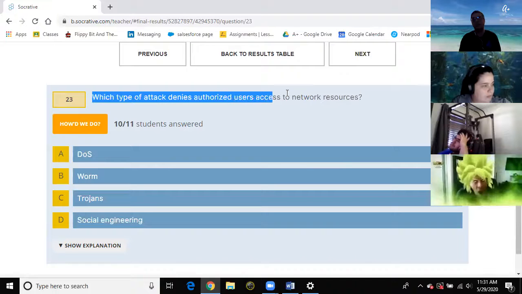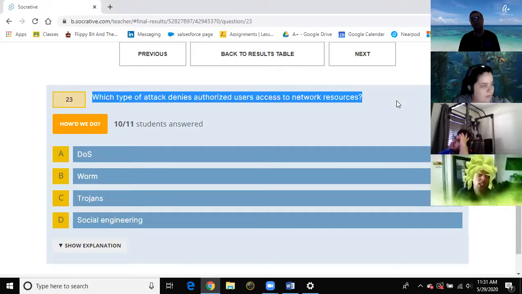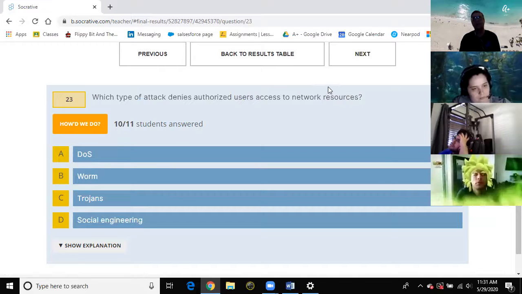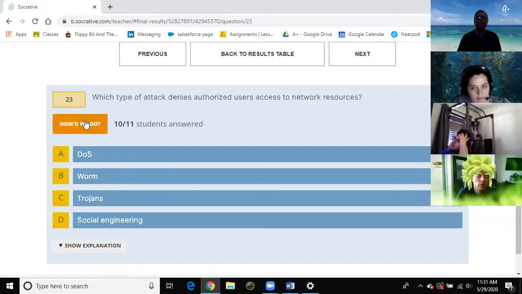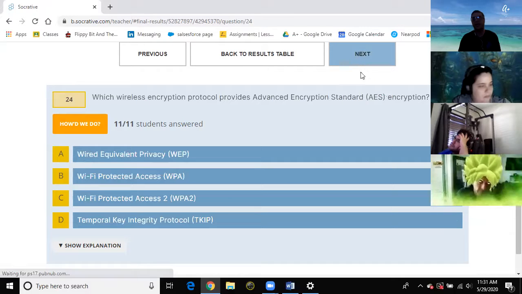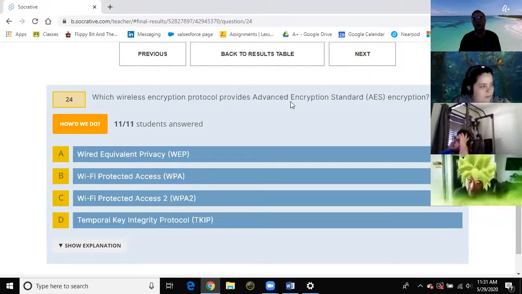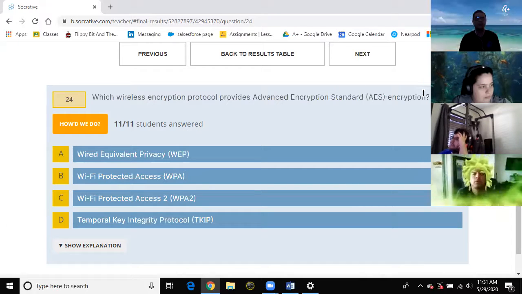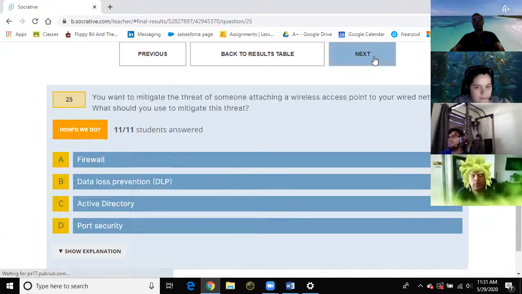Which of the following attacks denies authorized users access to the network? Which type of attack denies authorized users access to network resources? A. That was a tongue twister. Denial of service attack. Correct. Which of the wireless encryption protocols provides Advanced Encryption Standard? AES encryption. C. That is correct. WPA2.